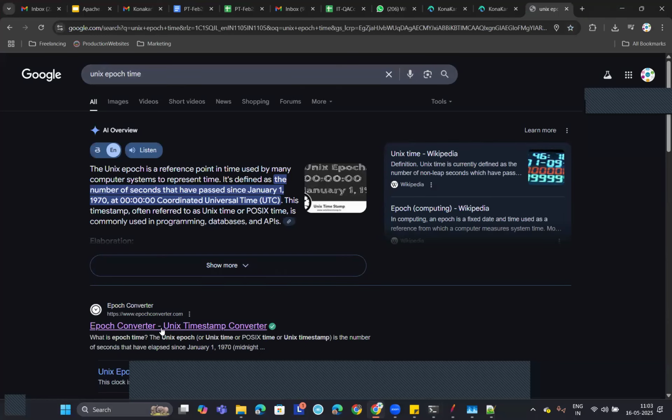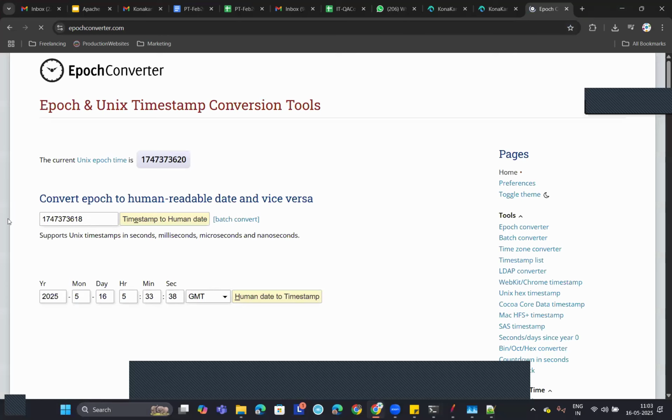Search for Unix epoch time and go to the epochconverter.com website. Paste that value here and convert it to a human date. Human date means a human-understandable date. Timestamp to human date, what is the meaning of it?